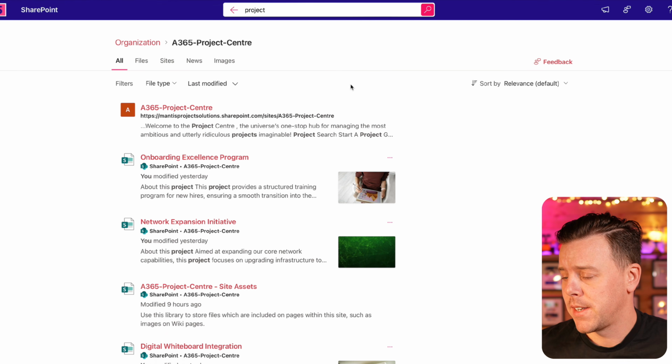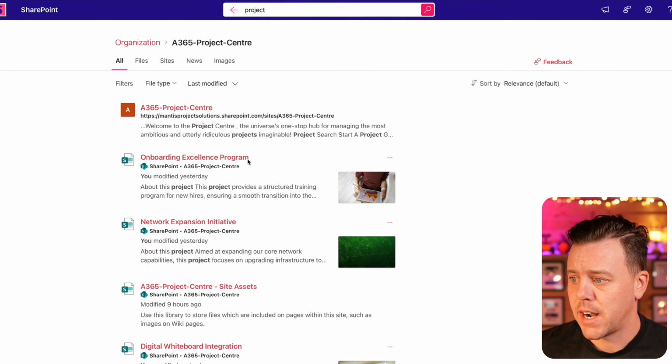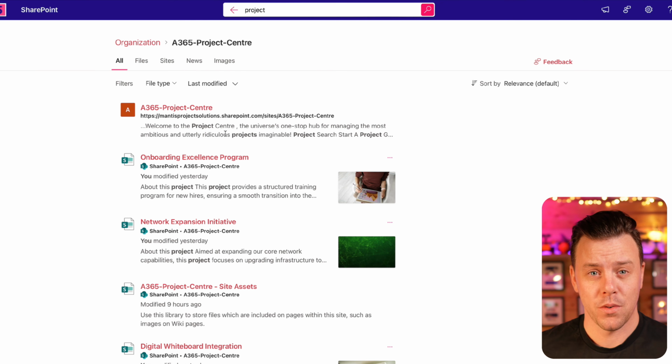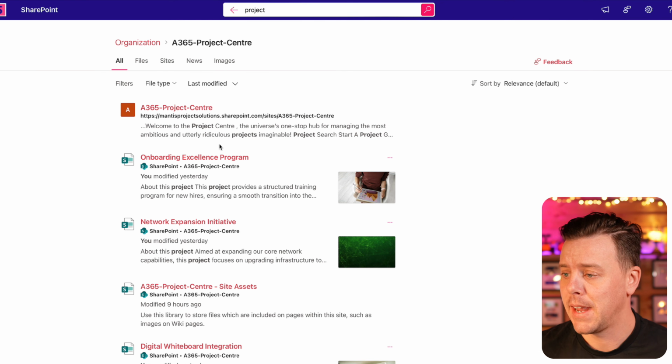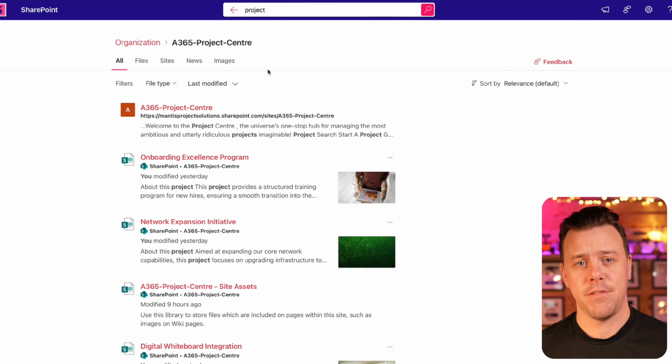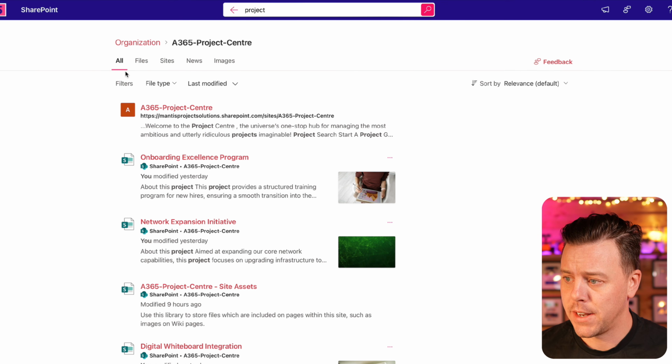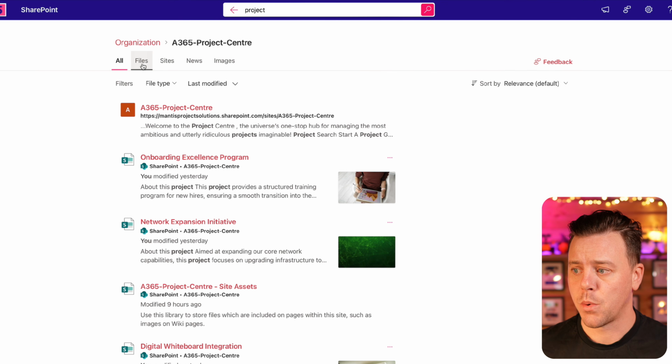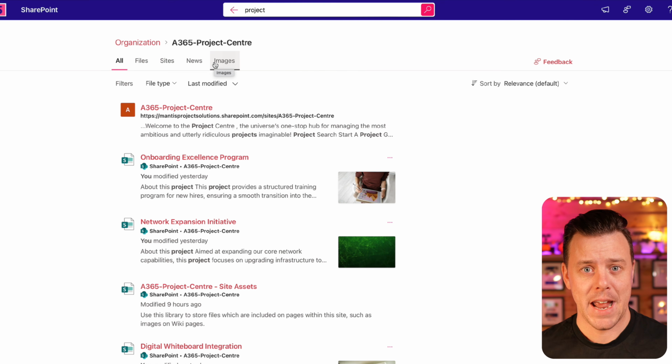So if I explain what it is, when we come in here, we have our search results, which are displayed through a result type or a display template for that result, okay? Then we have things across the top here, which are called verticals, and they're like high-level filters of the results. So in here, we're on all, but we could change that so we're only going to show files, which would be the files vertical, sites, news, images, etc. Right? They're the verticals we get out of the box.